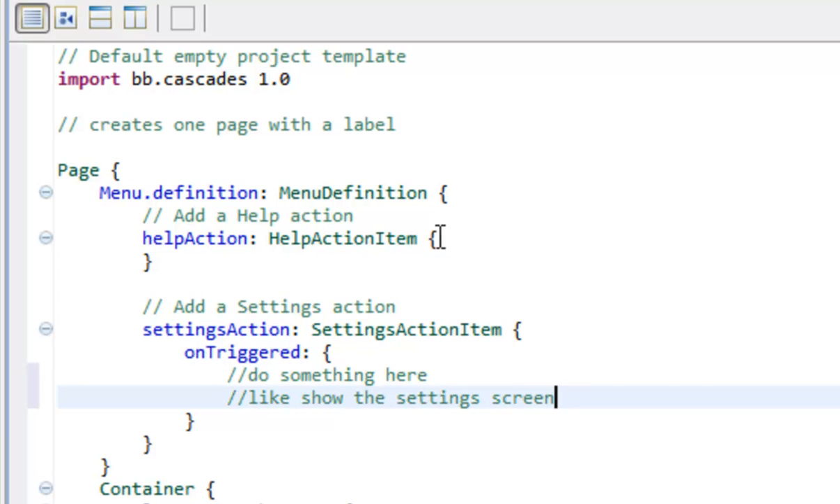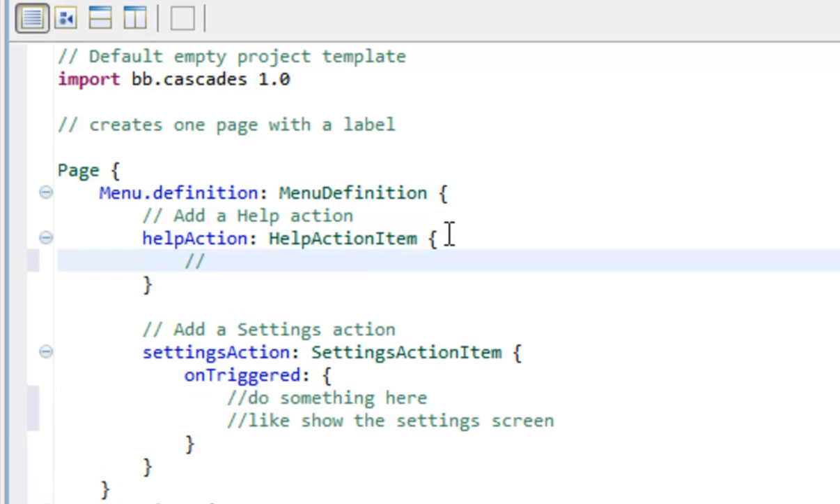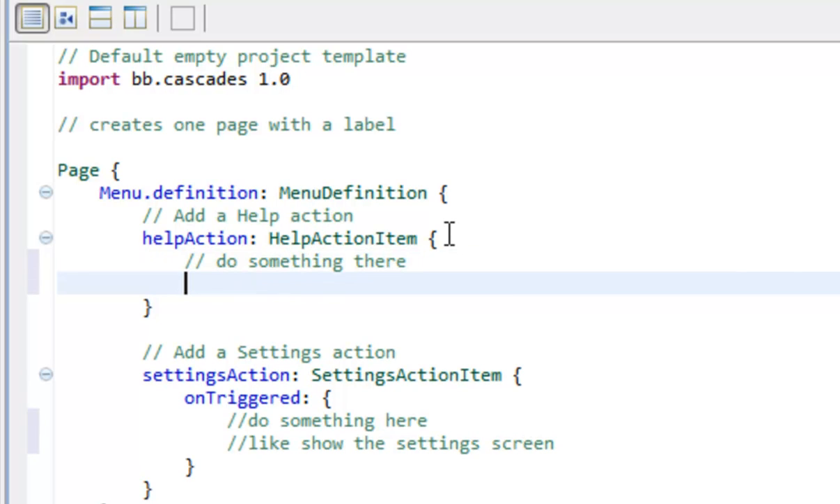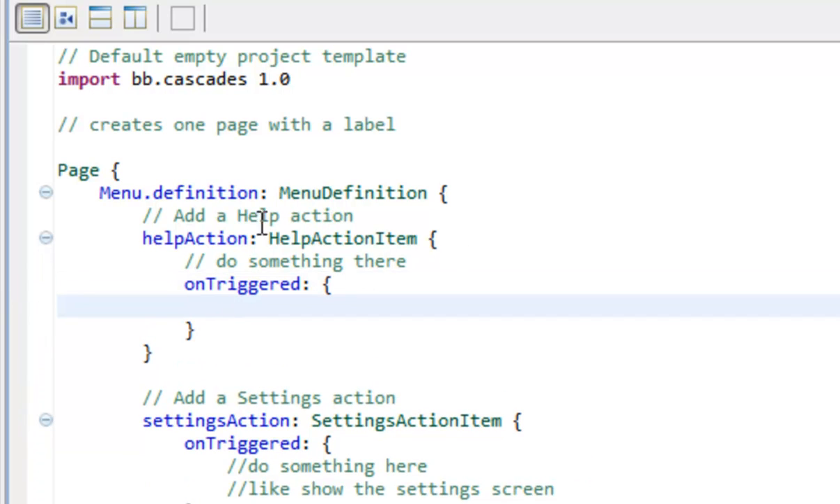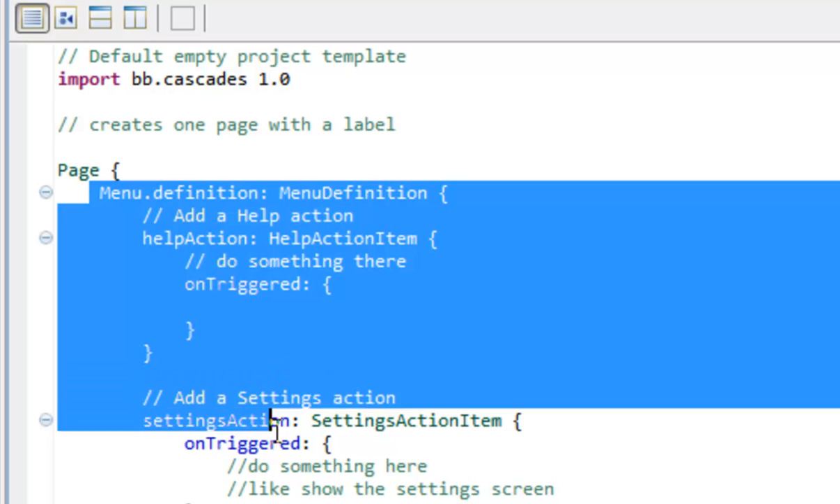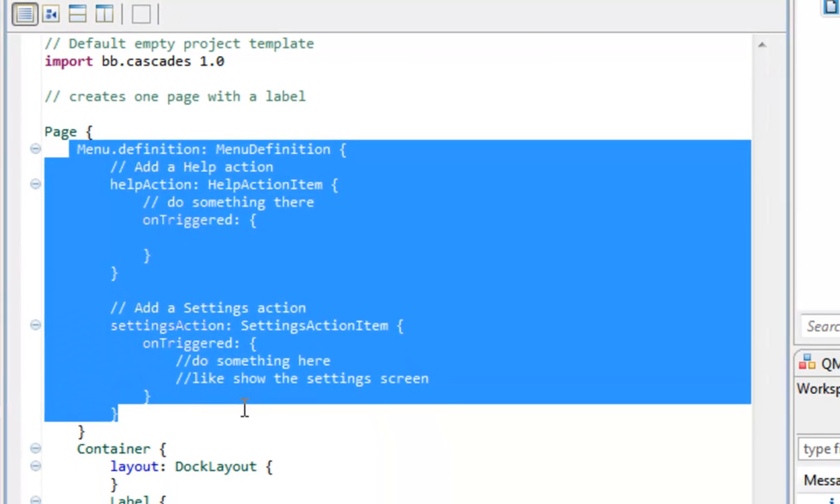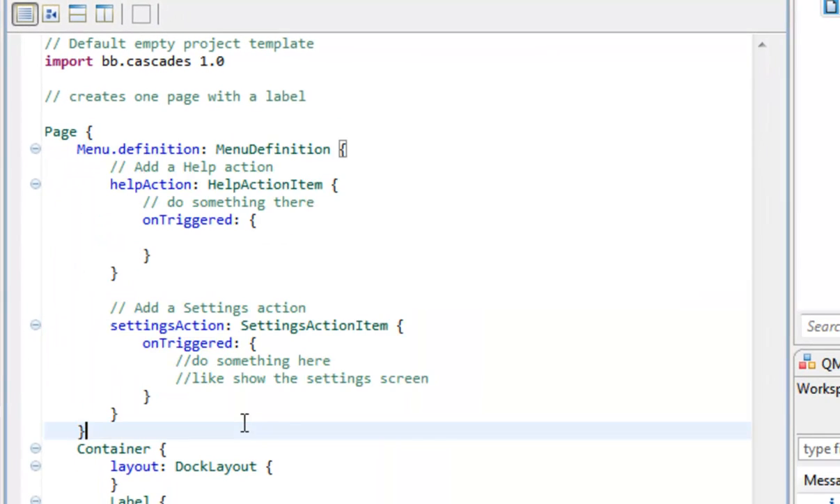Handling the action is very easy. All you need to do is add an on-triggered event handler, which listens for the signal emitted when the action item is tapped. Within the on-triggered handler, you can do pretty much anything. You can connect to your C++ code. You can also push a new page, such as a help page or a settings page, to the screen. That's pretty much how you add a menu to your document.